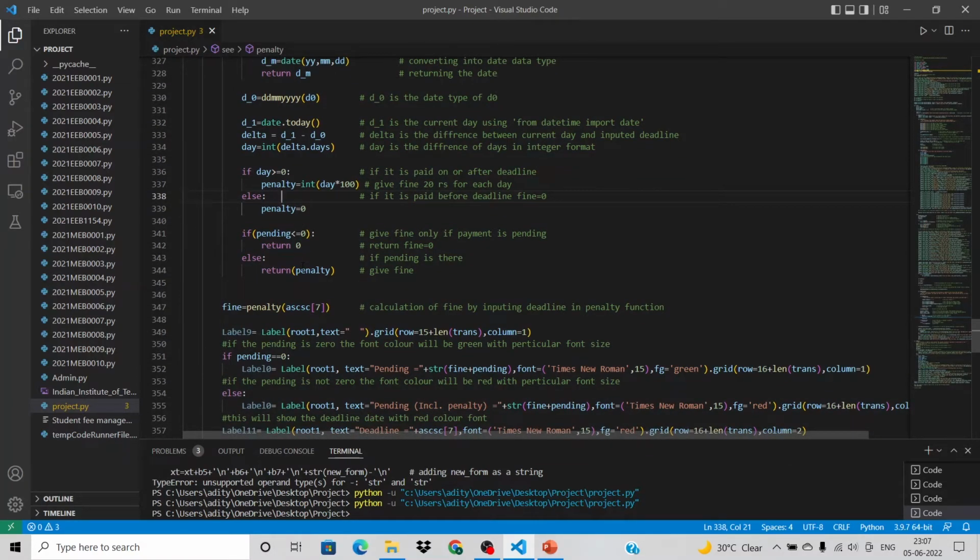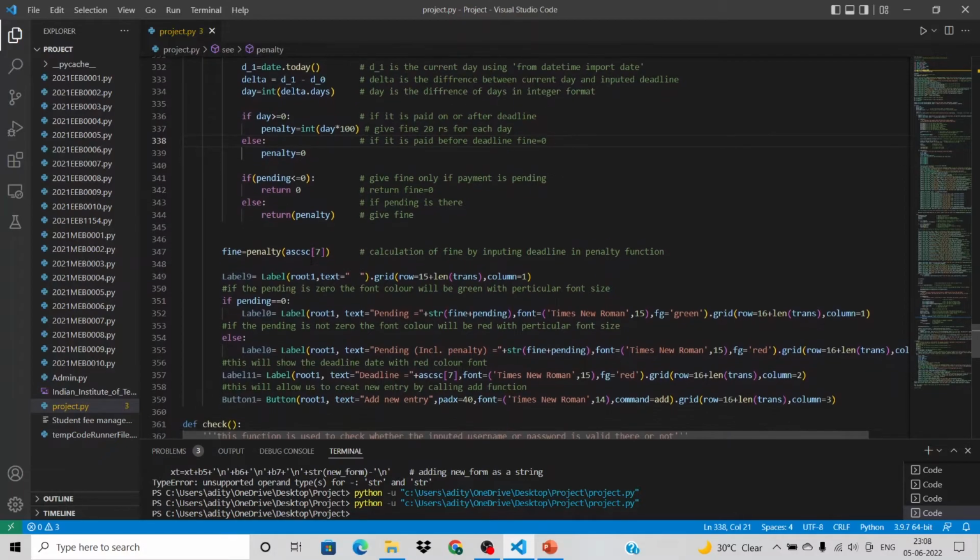Now the penalty will be applied only if there are pending fees. If there are no pending fees, the penalty will not be applied. Therefore, if the pending fees is less than or equal to 0, the penalty will be 0. Otherwise, the calculated penalty will be returned. Therefore, fine is calculated by calling the function penalty.